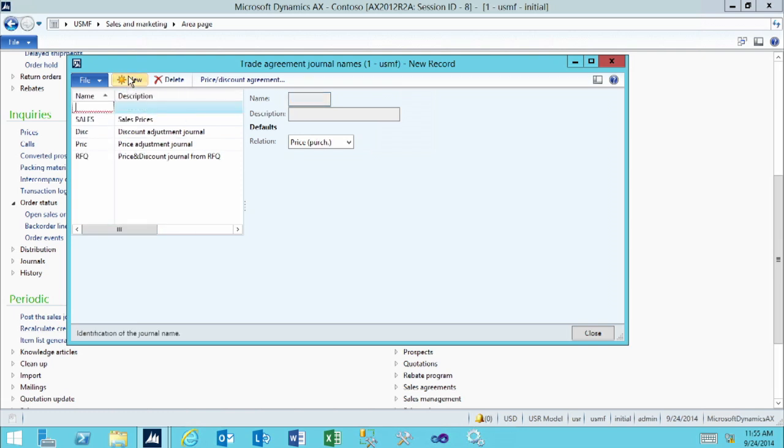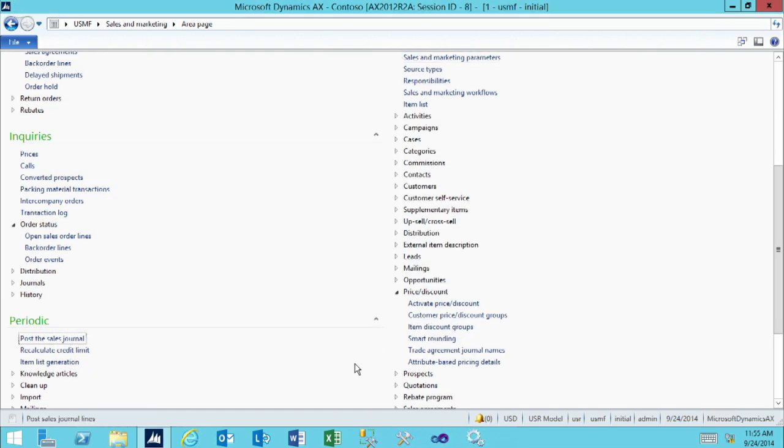I'll create a second one for purchase prices by typing in a name and a description. You can see that the relation is defaulted to purchase prices. So now that I've created some trade agreement journal names, we'll go ahead and create a new trade agreement journal.